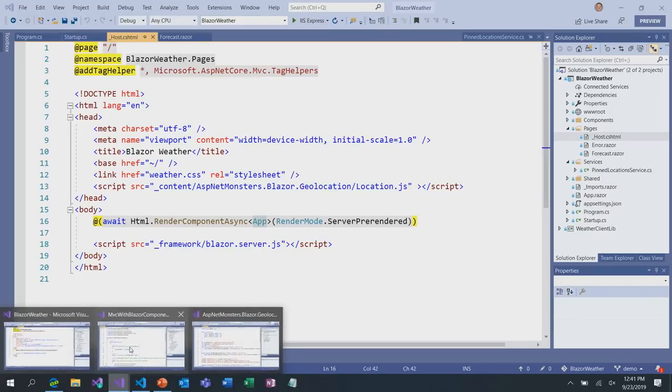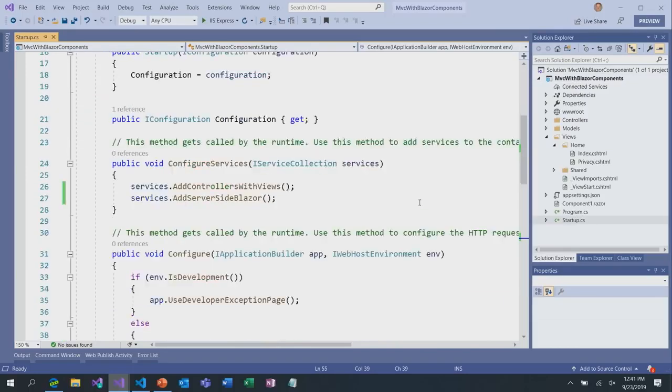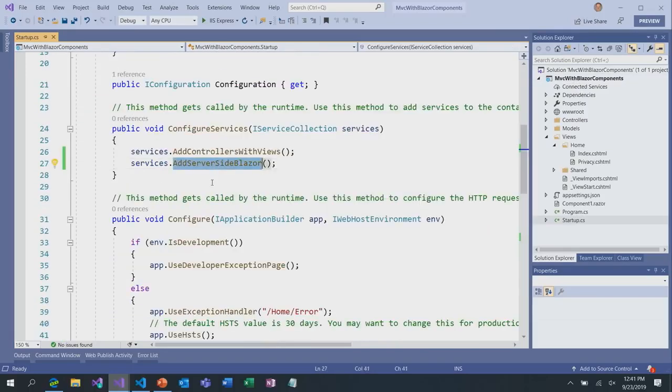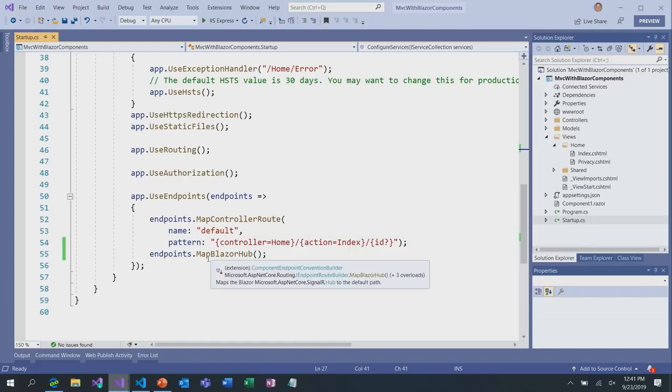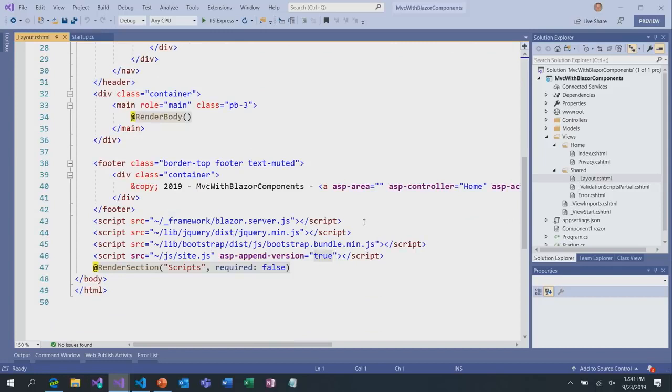So I have a different project over here, not the weather app. This is just a vanilla MVC app, an ASP.NET Core MVC app. I just did file new project, and then I added those things that you just saw from the Blazor server app. In the startup class, I added server-side Blazor. Down in the endpoints, I added the Blazor hub. We don't need the fallback route in this case because we're not going to be using routing. We're just going to be having individual components on the pages. And then in the app's layout, which I think is under here in shared, there it is. You can see down here at the bottom, I've also added the Blazor server script. All right, so we should be all set to go to use components in our MVC app.